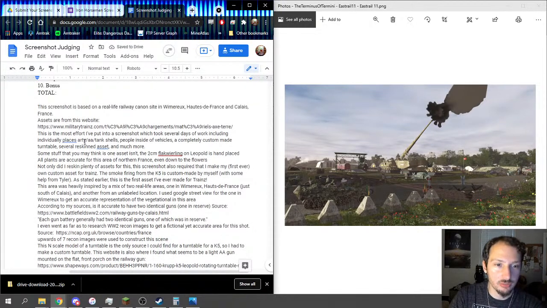The screenshot is based on a real-life railway cannon site in Wimereux, Port-de-France, and Calais, France. Assets are from this website. This is the most effort I've put into a screenshot, which took several days of work, including individual placed RDAA tank shells, people inside the vehicles, completely custom-made turntable. Wait, seriously? Several reskinned assets and much more. Some of the stuff you may think is one asset isn't.